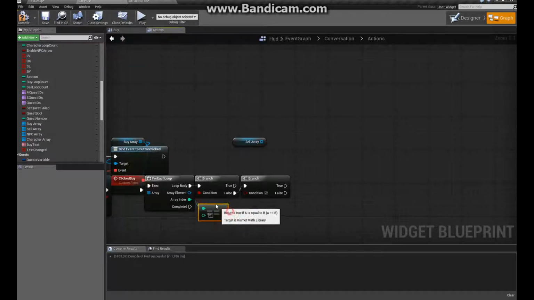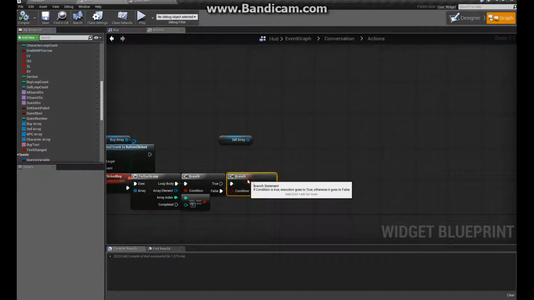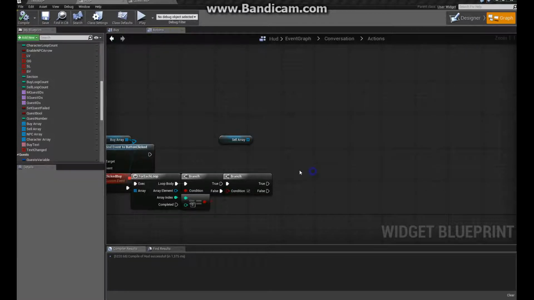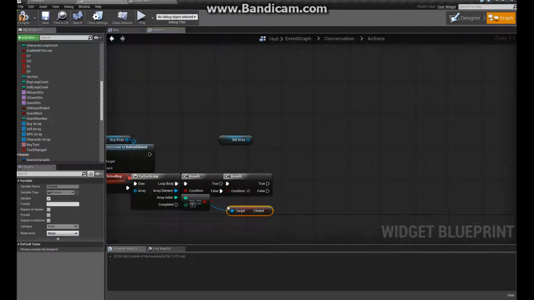So this is going to check if it's the leave conversation. Okay, it's not leave conversation, but like leave the shop thingy, because we don't want that doing stuff. It'll mess it up because we already have something for that. So with that, put a branch there. Next, we'll get the clicked. See if this button has been clicked or not.